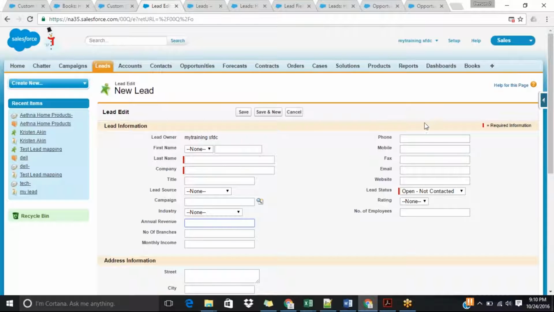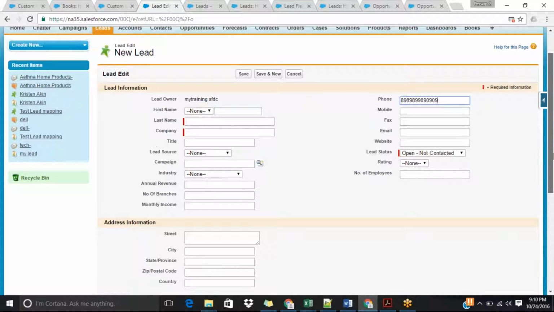Suppose I have given too many digits. This is the wrong phone format, so there is no use in saving this. If anyone tries to call this number, it won't get connected. To avoid such instances, we can have validation rules. Let me show you the navigation for validation rules.